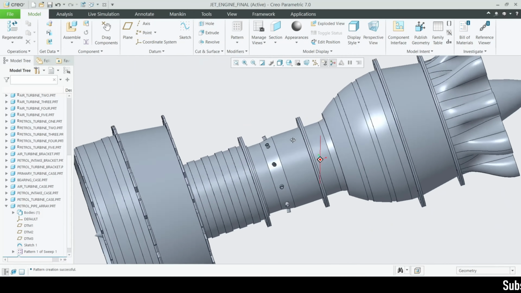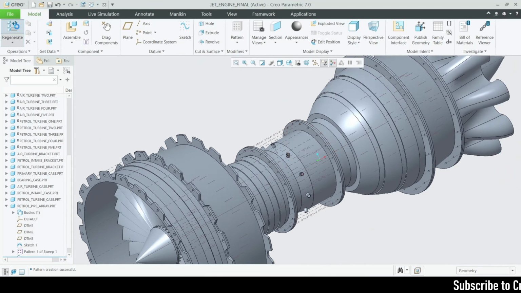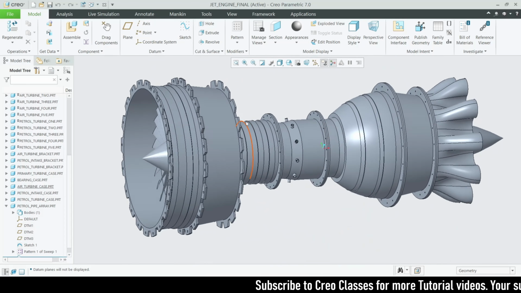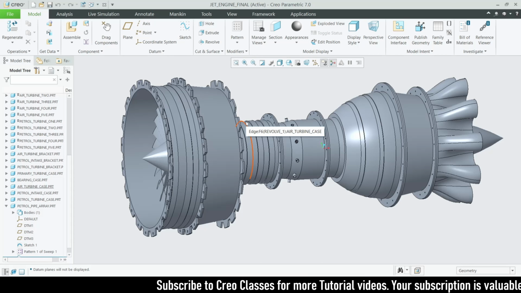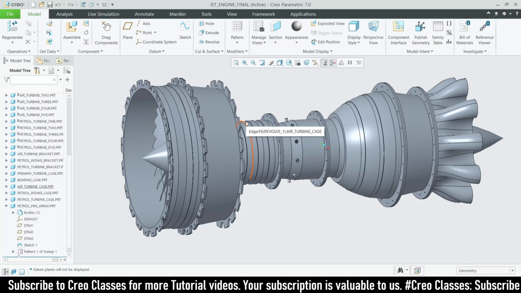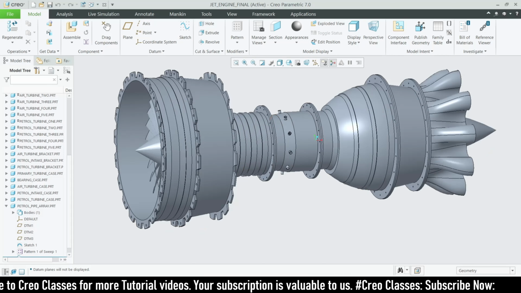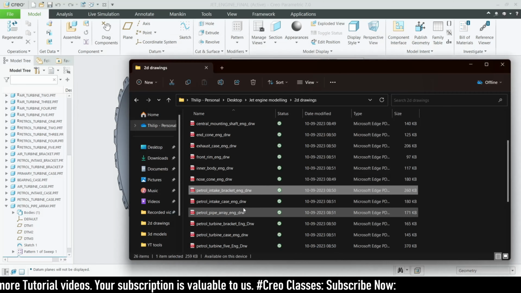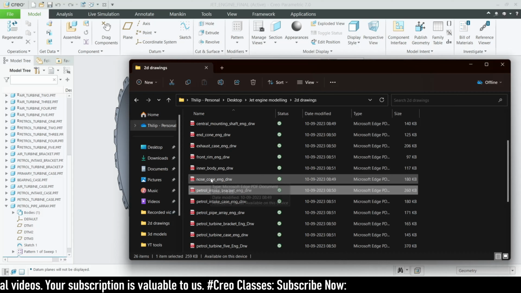Okay, so we have completed our part here. Let's go and regenerate, save our model. Let's hide all these data points here. Okay, we have completed the pipe array part here, and then let's go for the 25th part. So let's close this. And for the 25th part, we are going to create a front trim for this.